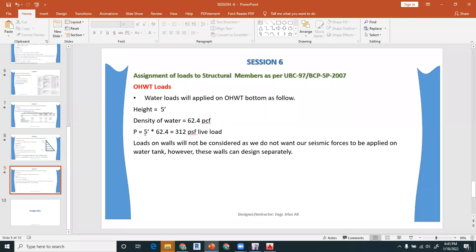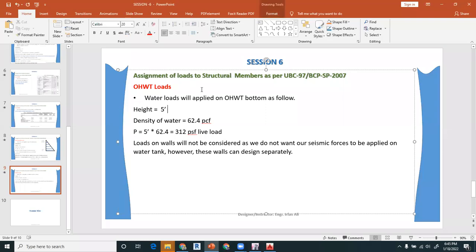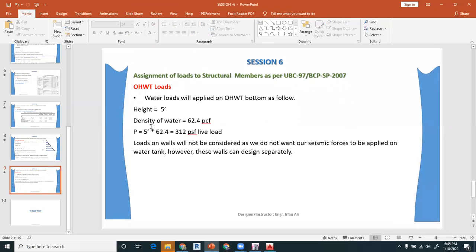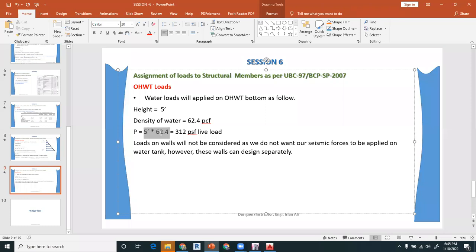So we will take the height of the retaining wall, or the depth of the water is 5, and we multiply that with the density, so you will get 312 PSF live load, right?